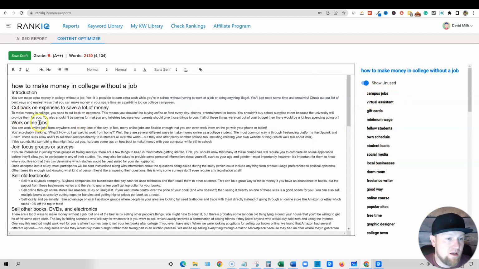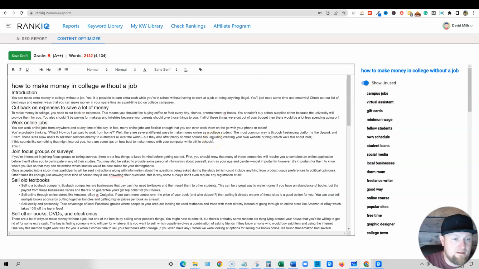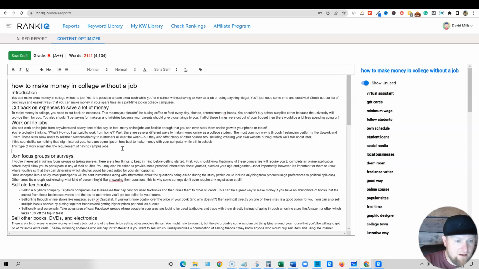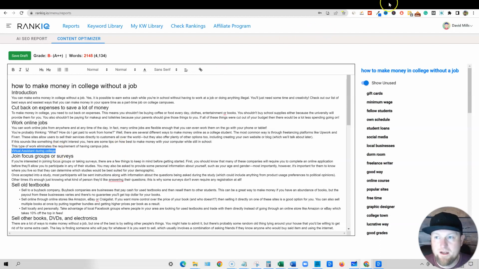So campus jobs right here, work online jobs. You can do something like this: this type of work eliminates the requirement of having campus jobs, something like that, right? Virtual assistant can also come in here and say, while you're writing this, right? Virtual assistant during college, right? Something like that. And then what we would do is just take this and we can go into a number of different writers.